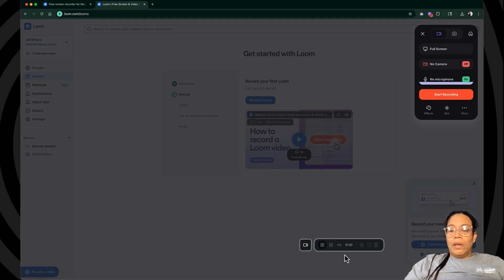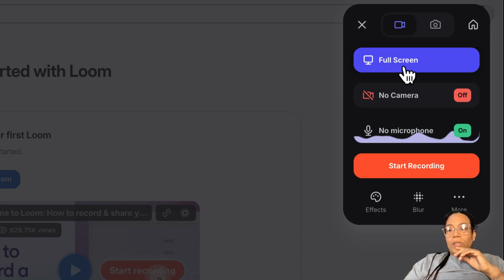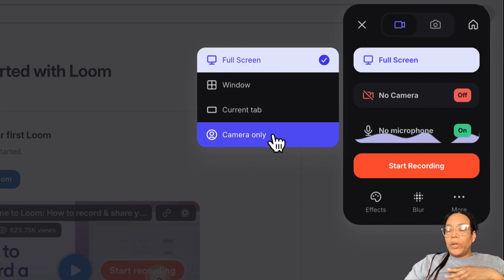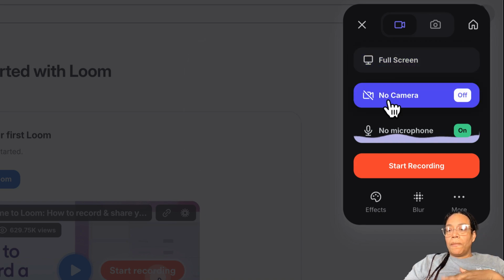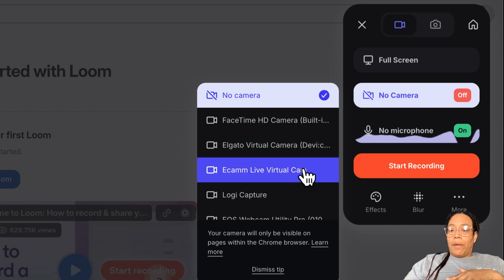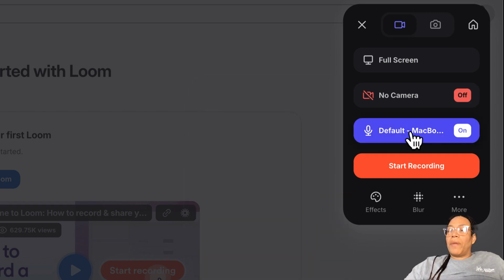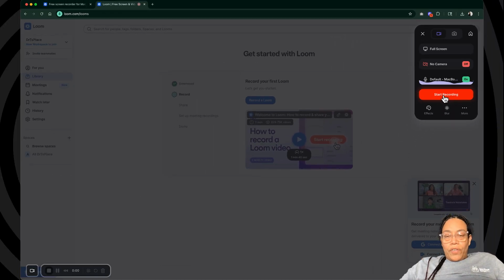Now to the right here, you'll notice that it's asking you what you want to record, and it would be full screen if you wanted that, or you can select a window, current tab, or only your camera. If you do only your camera, it will show you, I think, full screen. In order to select your camera, you have to actually select the camera, and then the microphone, you would select the microphone. So here now the microphone is on, and I've selected a default microphone. All right, and then you would click start recording, and then you will record your video.